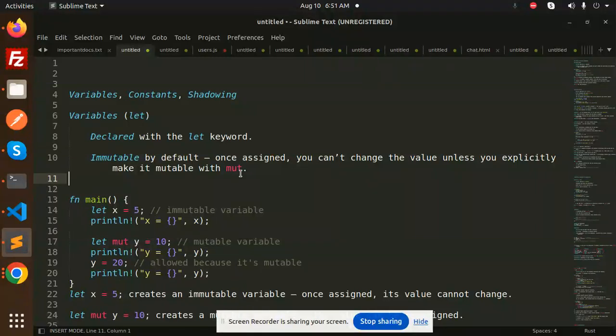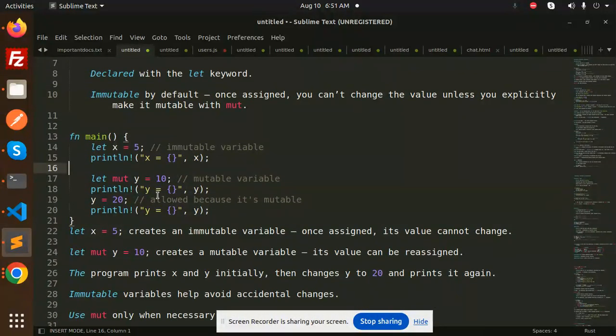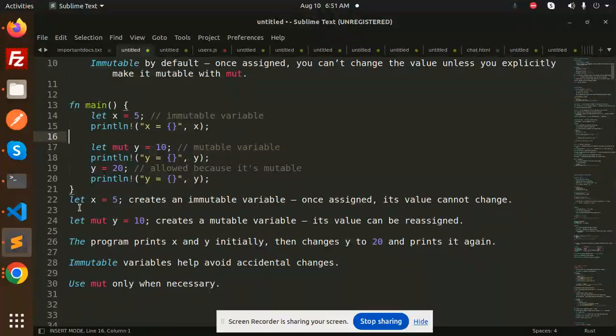with mut. So here we have the function. Let's take an example. let x = 5 creates an immutable variable. Once assigned, its value cannot be changed. let mut y = 10 creates a mutable variable, and its value can be reassigned. The program prints x and y initially and then changes y to 20, because here we are reassigning, which is allowed because it is mutable. And it prints it again.